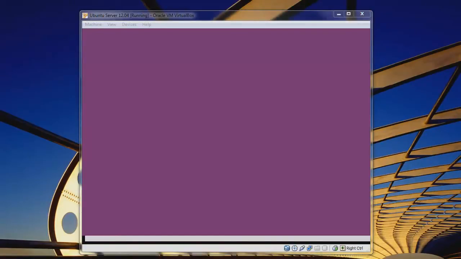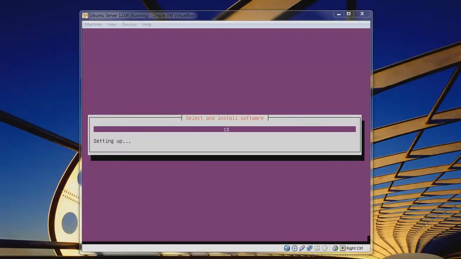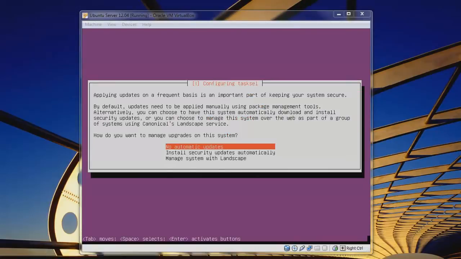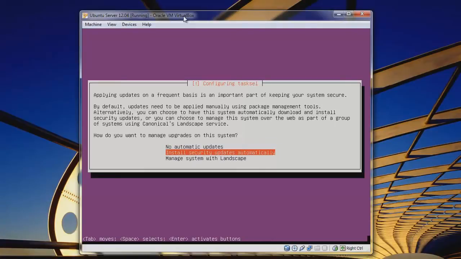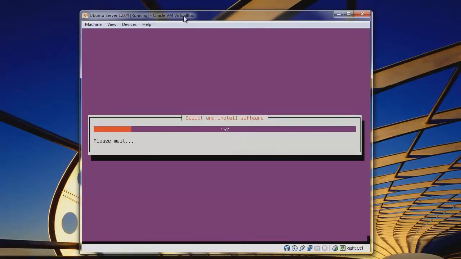And as you can see, we are almost done. It was just configuring apt. And now it's going through the installation of software process. Alright, and you can see we are back, and now it's asking us about updates. So we're going to select no automatic updates, but for security I would do security updates automatically because there are things that need patching. So we'll go ahead and hit no automatic updates for now. And then it will continue on with the software install process.